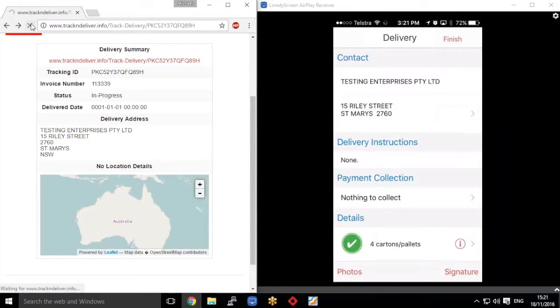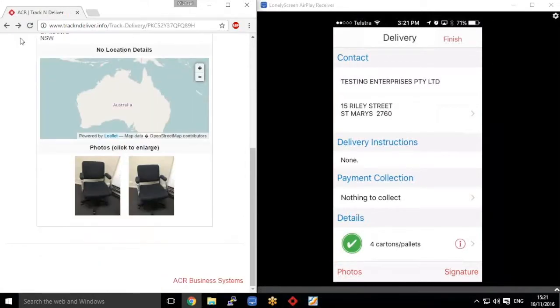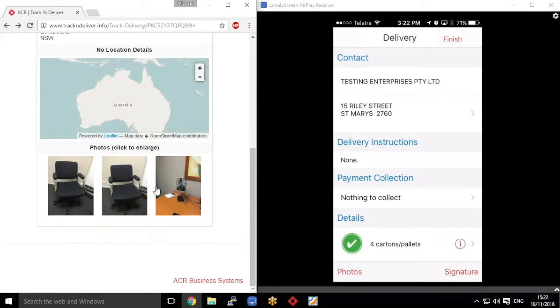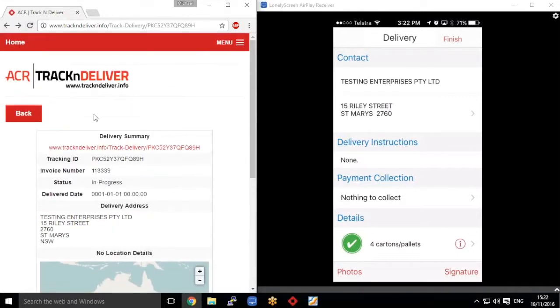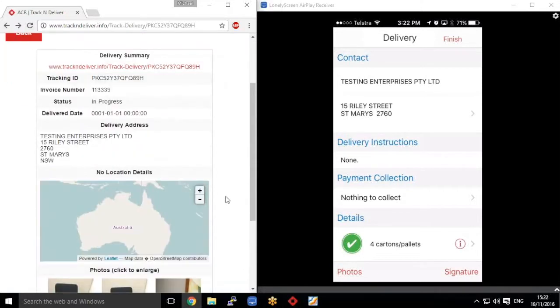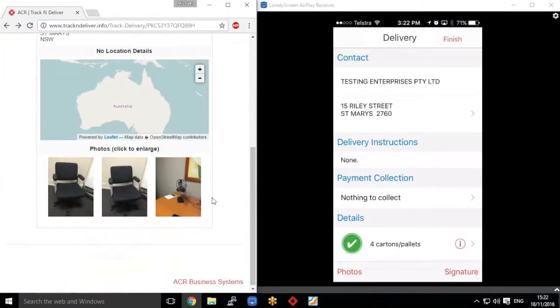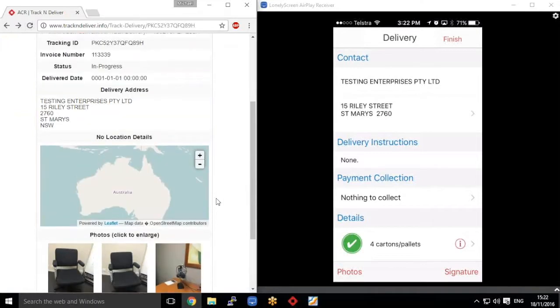They will eventually come up and be available, as we can see here. So those photos become available in near real time. There is about a 30-second delay for the photo to be available on the live tracking for the customer to be able to see the proof of delivery.